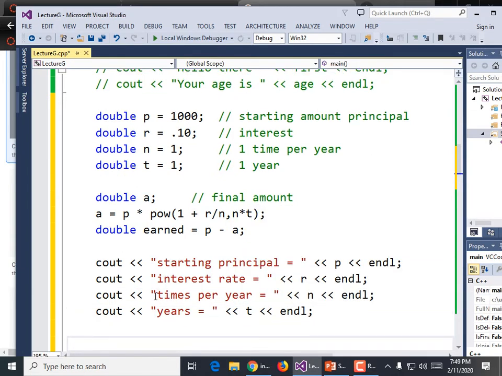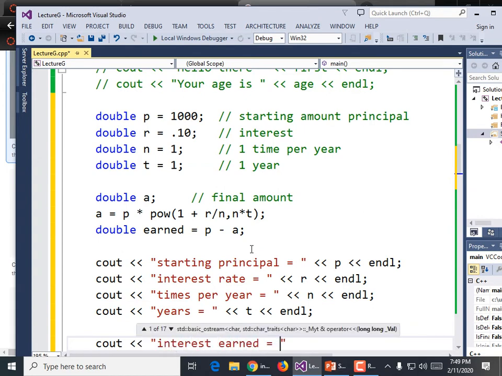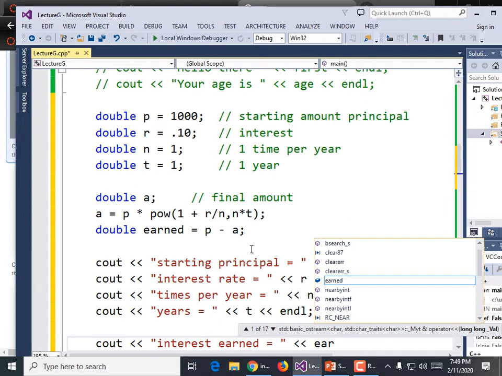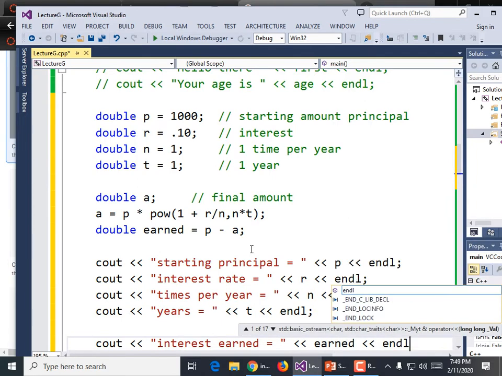I know it's tedious, but this is going to be part of your homework, so I don't mind making it a little bit complicated. Don't sweat if you haven't typed it all in, because of course these are going to be in your notes. Now let's go ahead and print out the interest earned and the final amount. So cout less than interest earned equals end quote less than earned less than endl.